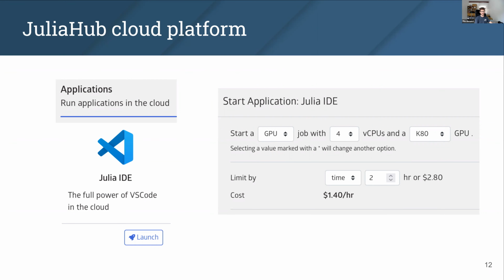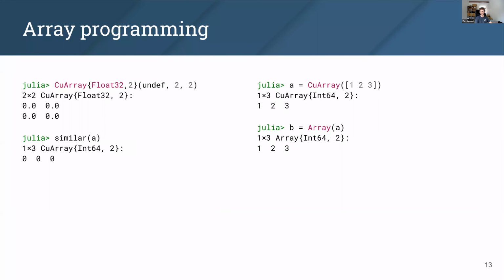So to actually get started with programming, as I mentioned, arrays are a great way to do so. And in order to make everything familiar, we try to be as compatible with the base array type you're probably familiar with as possible. For example, these constructors are typical constructors that you'd expect to be able to call with an array type. You can initialize an undefined array with some dimensions. You can create a similar version of that array. You can pass it some CPU data as well, in which case that data gets uploaded to the GPU. And you can also go back by calling the array constructor on the CuArray object, in which case you'll download data from the GPU back to the CPU.